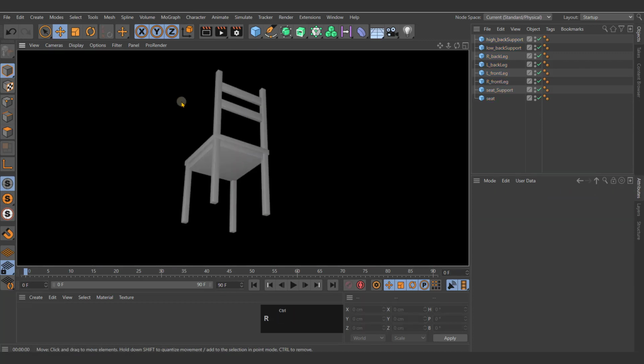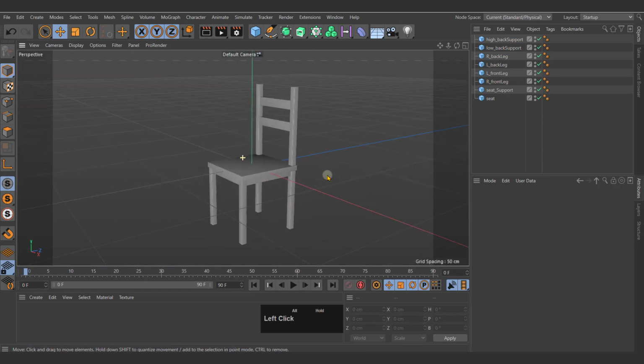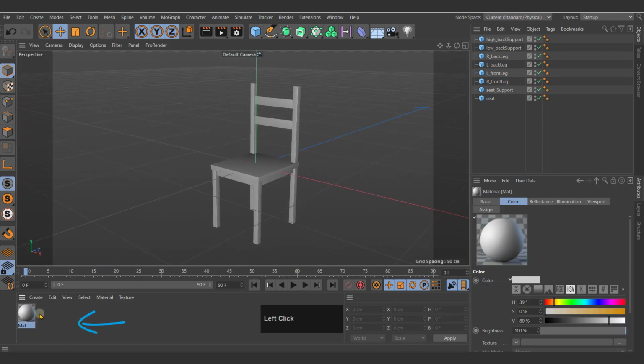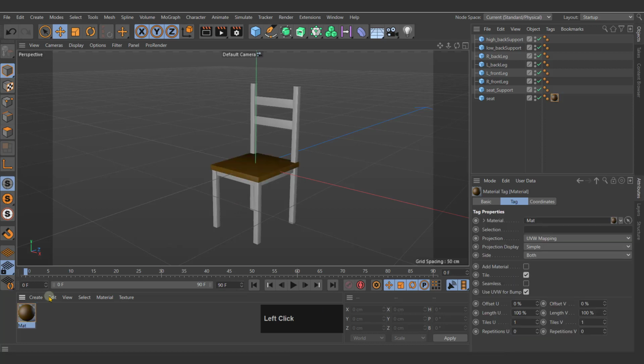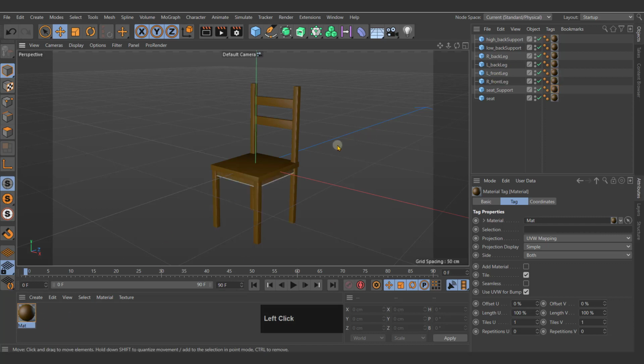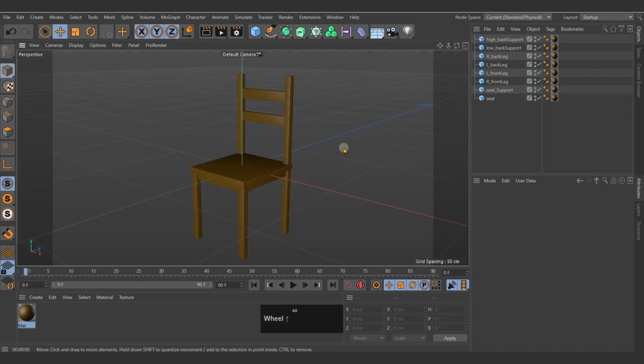Alright, we're now done with the chair model, so our last step is to give this some color. Let's make a material by double-clicking the material manager and make it brown by changing the color. Now let's place it on all of our different cubes. Once again, you can place a material by simply clicking and dropping it on top of the actual model or on the objects in the Object Manager. And this is our final piece.